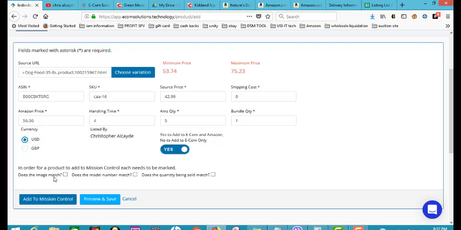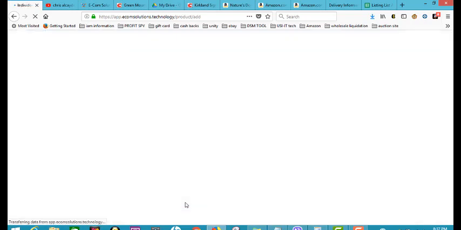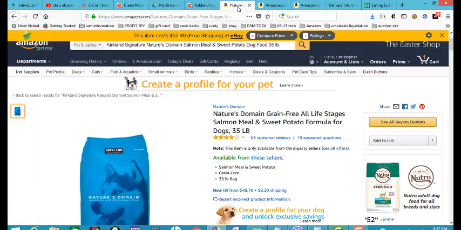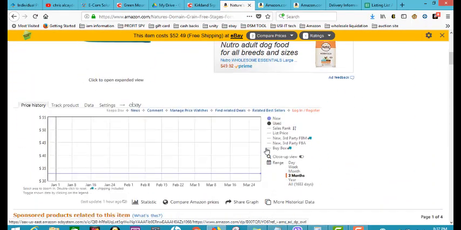So we check: image match, model number match, quantity being sold match, then add to mission control. Review it carefully, guys. Add to mission control. Success, it's now in mission control. That's for Costco only.